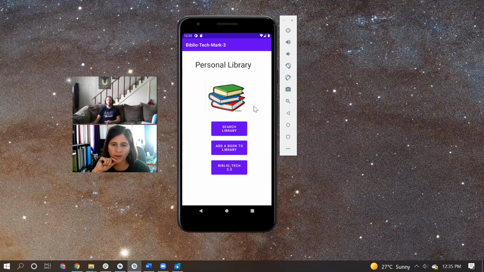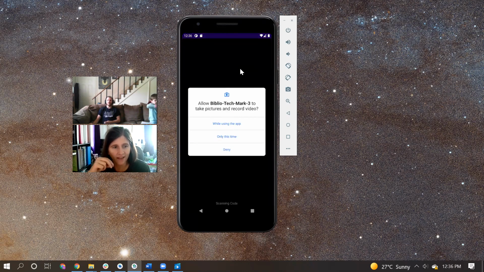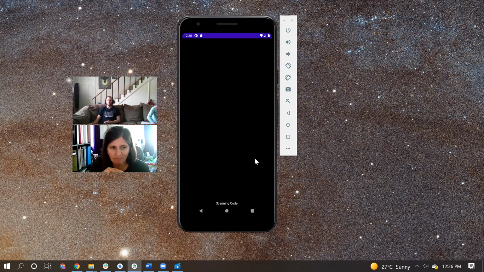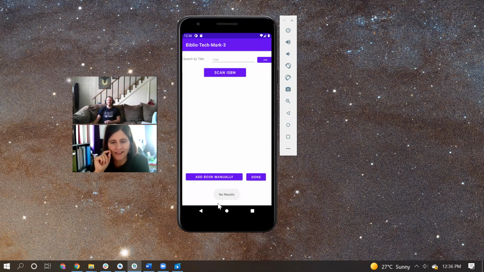Okay, and then the second button is the add a book to the library. So we can search the API using a title, or we can scan the ISBN number. Our scan ISBN number was a stretch goal for us, and it's kind of glitchy. Yeah, it doesn't work on the emulator, obviously. But we were getting it working, and so that was kind of a stretch goal and an exciting thing to keep going.